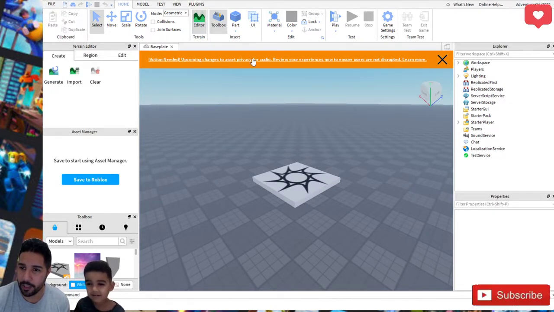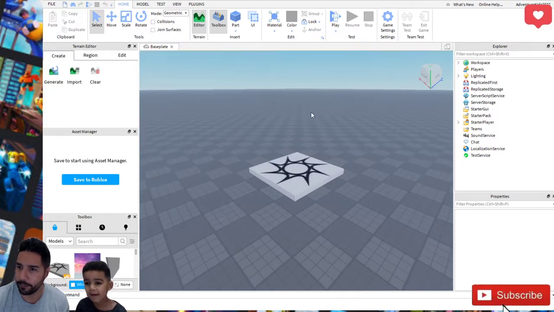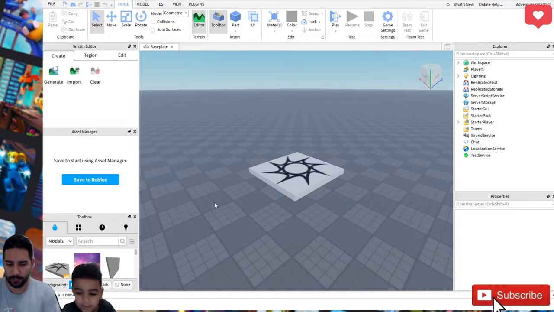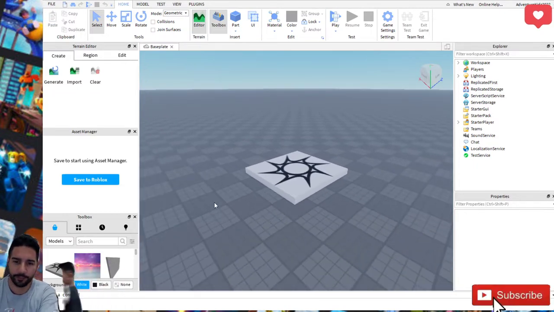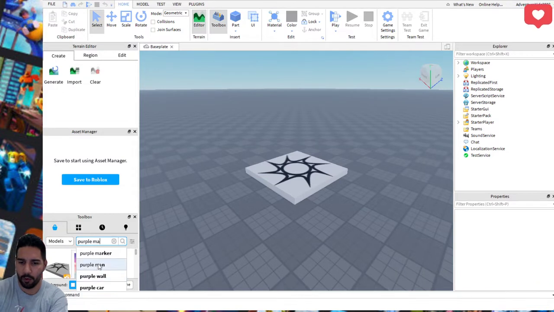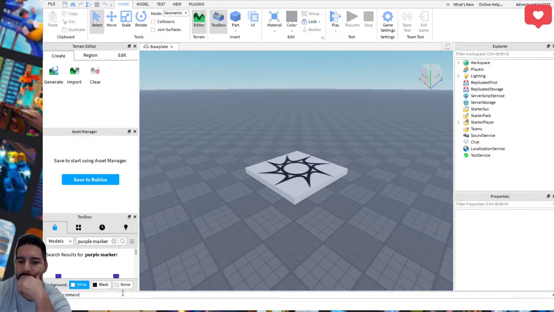Upcoming changes, set privacy for audio. What is that? I don't know, but you move around. I think you can move around. Nope. Wait. The keyboard. Well, yeah, it's the keyboard. Type in purple marker, because in Final Markers, there's a purple marker. Purple marker. Purple marker.